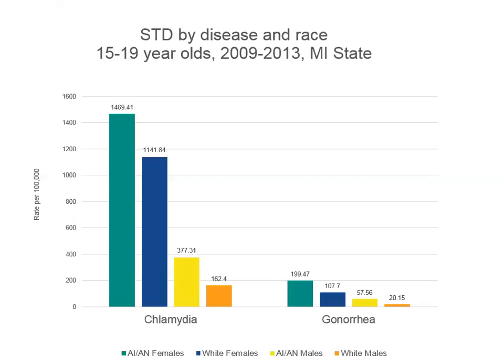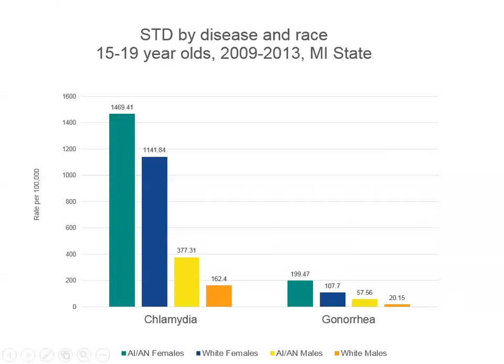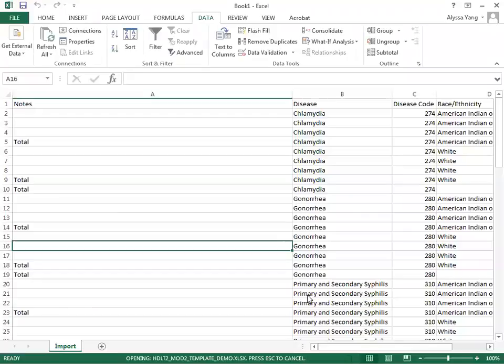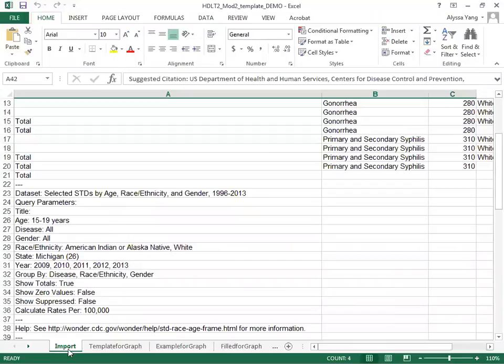So now going back to our data, we want to show all the information that we have for this example. Let's go through the demonstration. Here we have our import file. This is the original file that we have, and we want to keep the original file in case we ever need to go back to it, so that we don't have to download the data again.